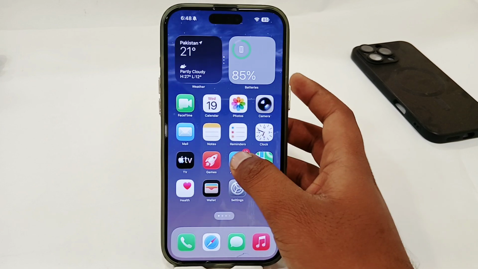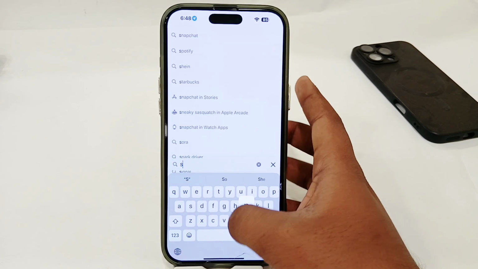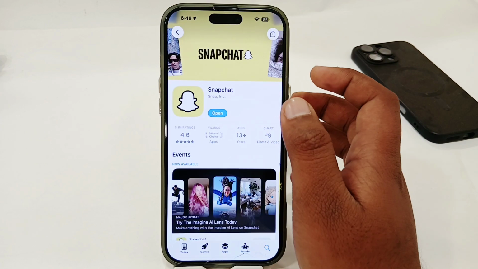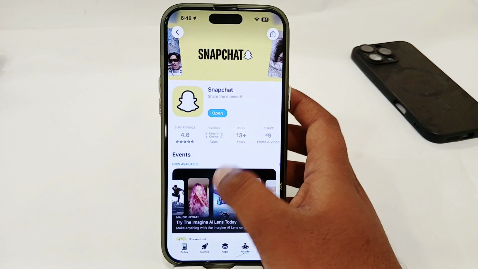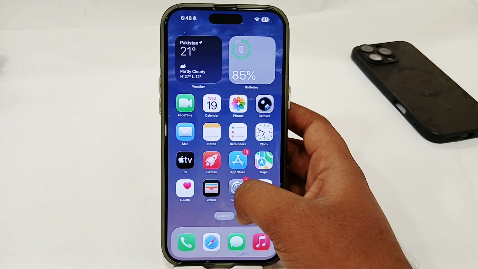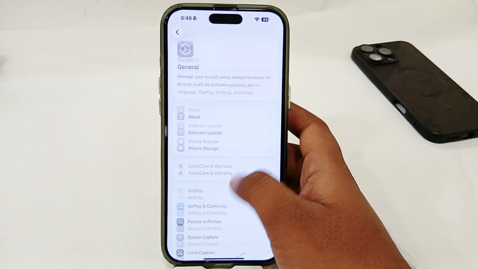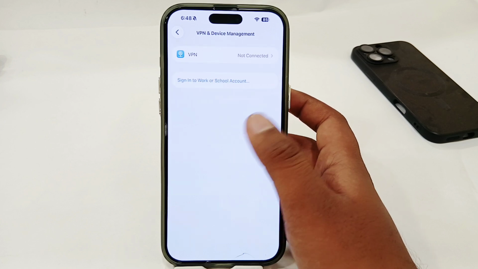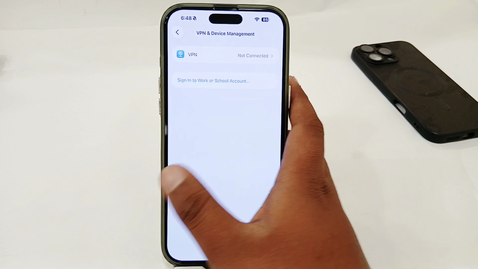Then go back, open your App Store, search for the Snapchat app, and make sure that you don't have any pending updates for your Snapchat app. If you find an update, update your Snapchat app. Then go back, open your Settings app again, go to General, go to VPN & Device Management, and make sure that you're not connected to any VPN. If you're connected, try to disconnect from it.